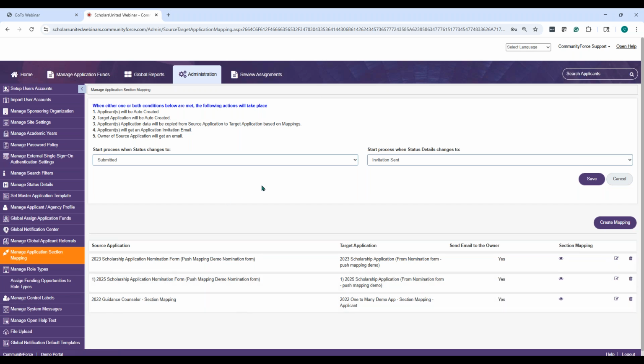Okay, so that's how you set it up. So you build two applications, a nomination form and the actual application. Then you come here, set the trigger. Then you come here, what's the source, what's the target, and then what do I import from that application form? From that application to this application, all this data that's here, what's the section you want me to import it into? So it gets to the right section. Okay, so that's how it's set up. So now let's see it in action.